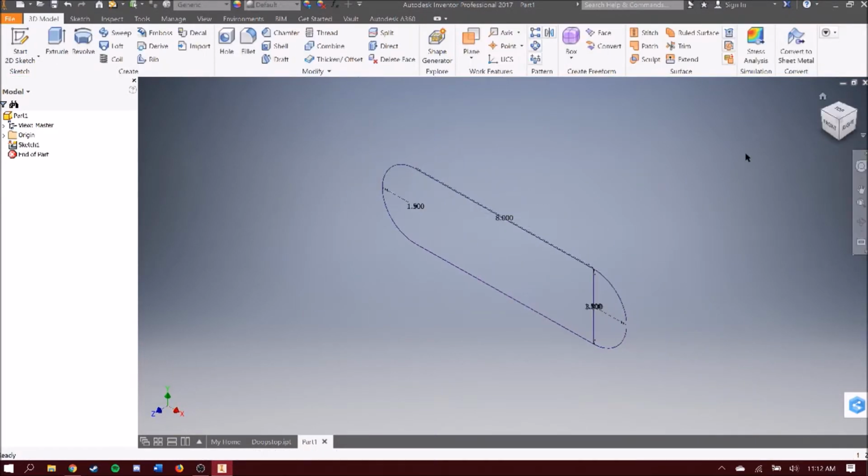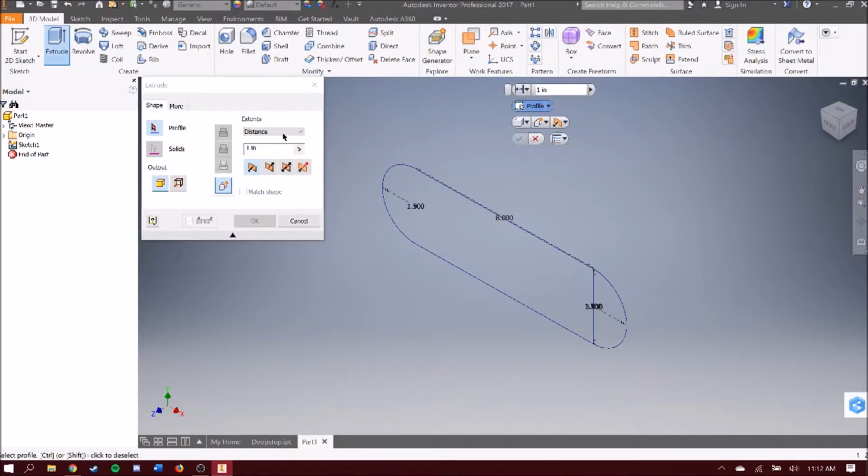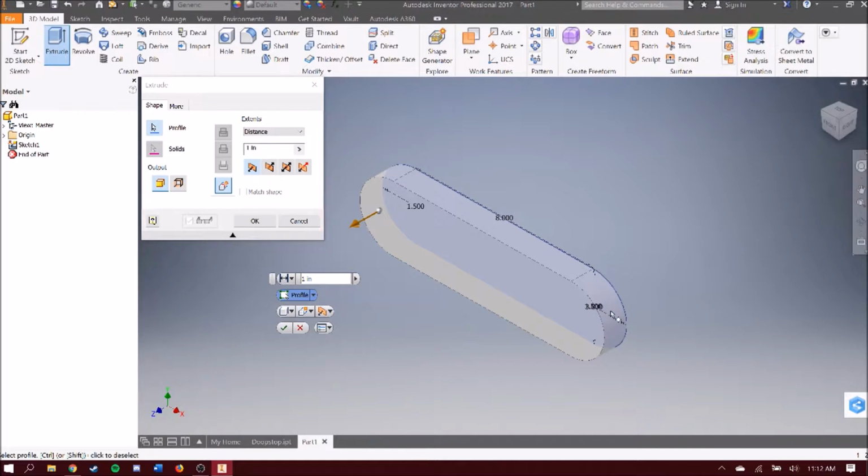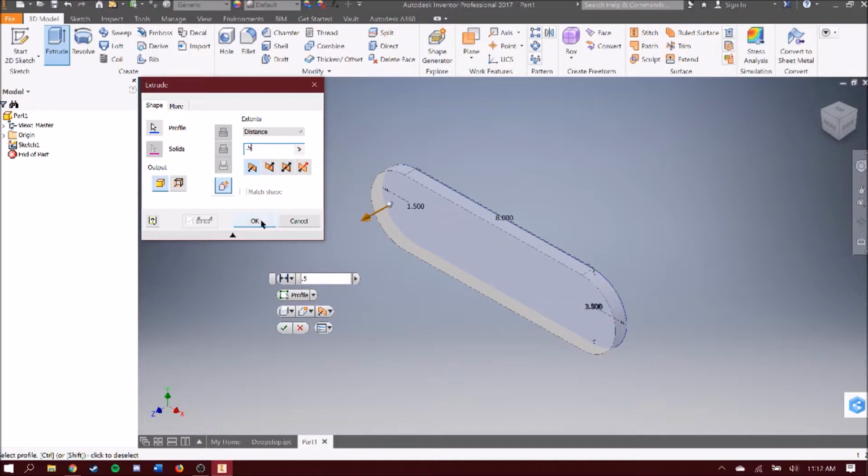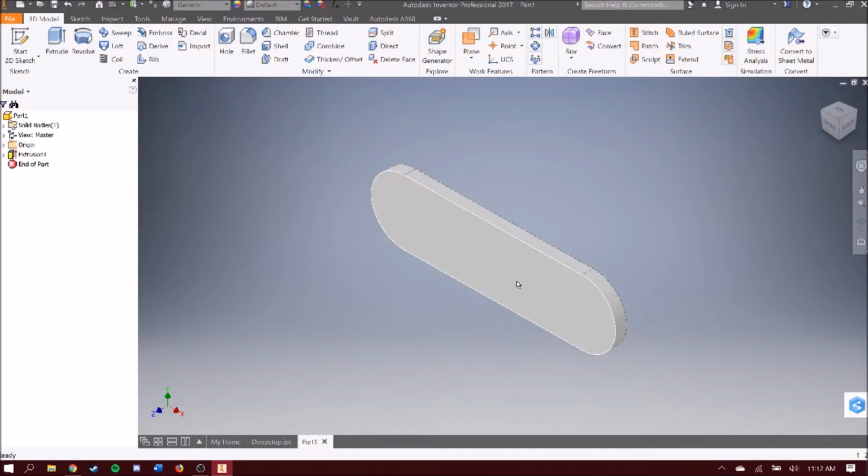Now zoom out just so you can see it by clicking the top right of this cube. So next thing we're going to do is make this a little thicker. So we're going to click the extrude tool. And once this box is opened, we're going to click on all three portions of our base. And we're going to come in here and change this from 1 inch to 0.5. Click OK. So there is the base of our doorstop.